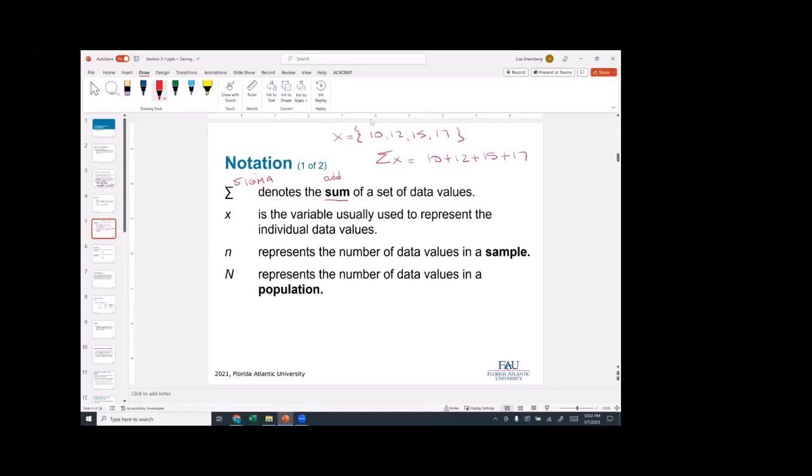X is the variable usually used to represent the individual data values. So when I have a bunch of values, I usually call them X. N represents the total number of data values in a sample. For example, in this sample that I just wrote down up here, there are 4 data values. 1, 2, 3, 4. For this, N would equal 4.